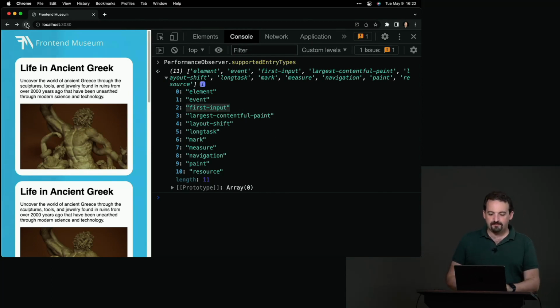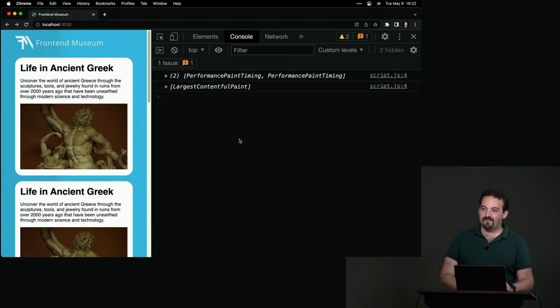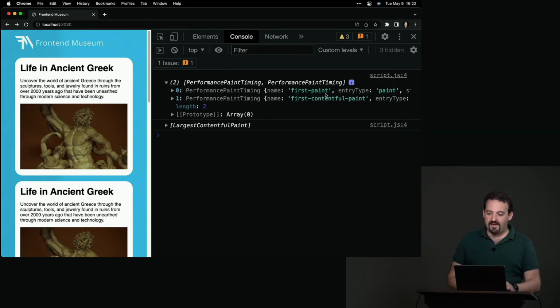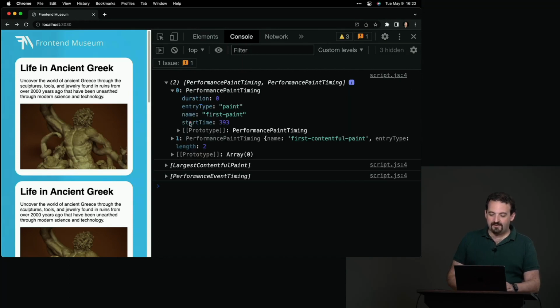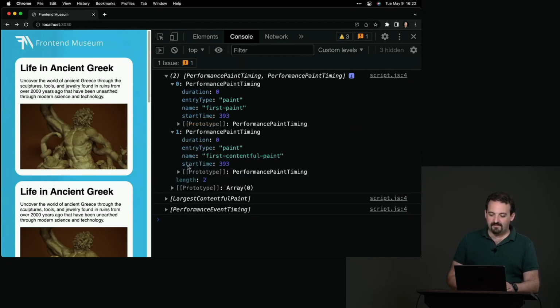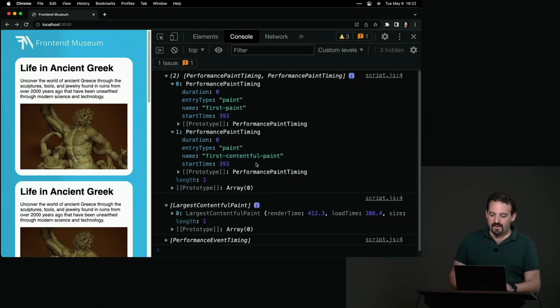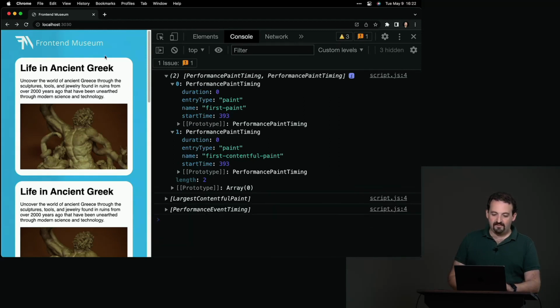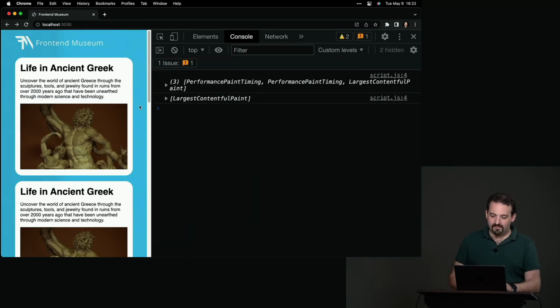So I'm going to refresh, and now I'm seeing some outputs. I actually have two outputs. It seems like at the same time we've got first paint and first contentful paint. Why did we get them at the same time? Probably because they were buffered. I don't know, but maybe. And each entry has the start time. They happen at the same time, first paint and first contentful paint. And then we have the largest contentful paint, which, if you try again, takes some more time.